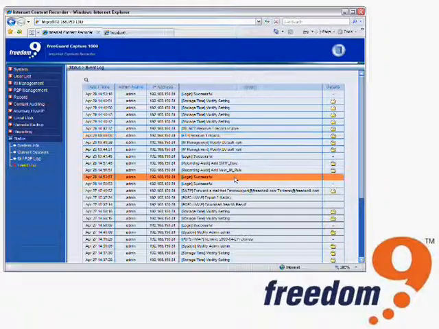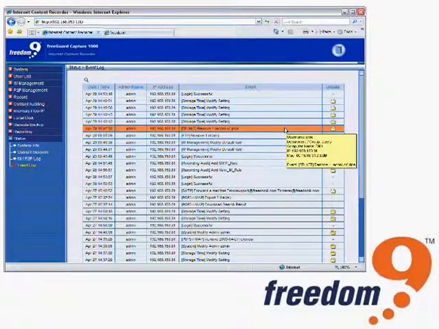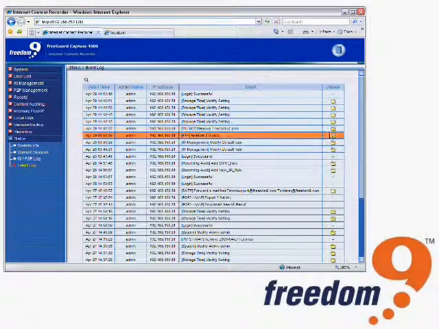And then lastly, the event log that allows you to view any instance where someone has signed into the appliance to run a search, remove a record, transfer a record, or make any system changes on the device.